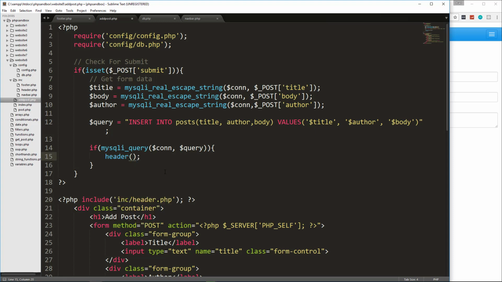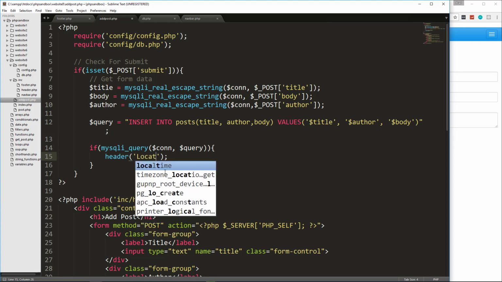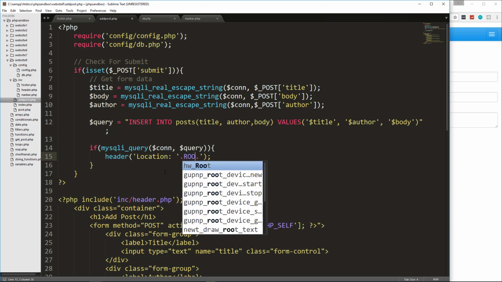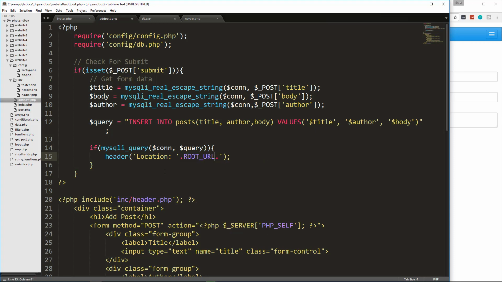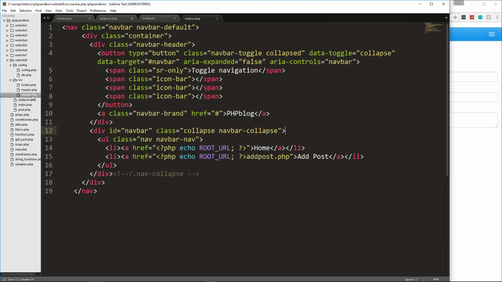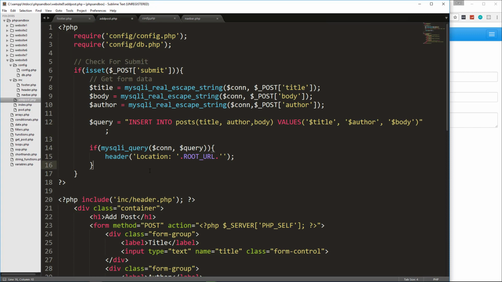So we'll say header, and let's specify location, and that'll go to the root URL. So we can concatenate in here ROOT_URL. Now if you don't know what that is, that's also in the config right here, config.php. We defined a constant ROOT_URL which goes to this website directory. So that's if it's successful.